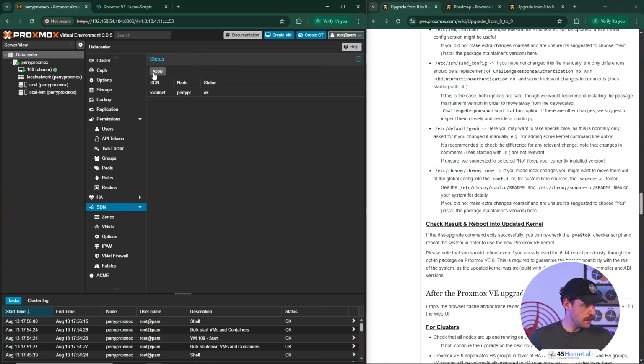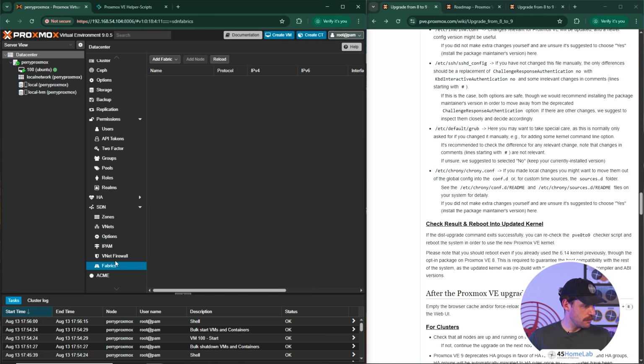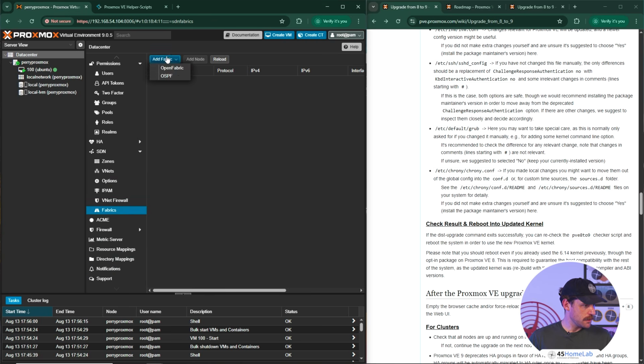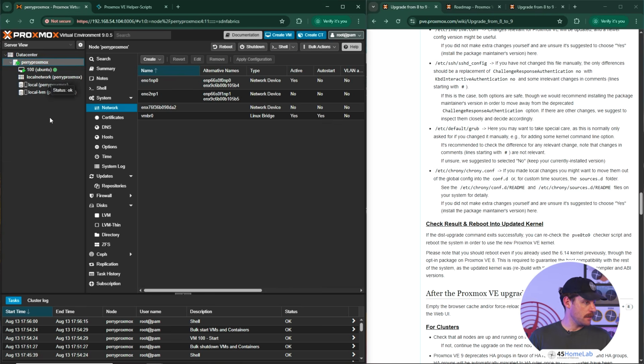SDN, and let's go and look at our zones, add, okay, VLAN, VXLAN, things are looking normal. All right. Oh, there we have our fabrics here. So, yep, OpenFabric, OSPF, okay. And that'll be interesting to play with in the future because honestly, not entirely sure how it works, how it can benefit me, but that's where further reading is going to come in handy and learning along the way.